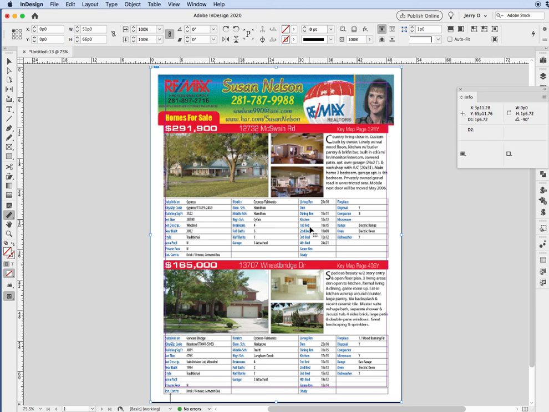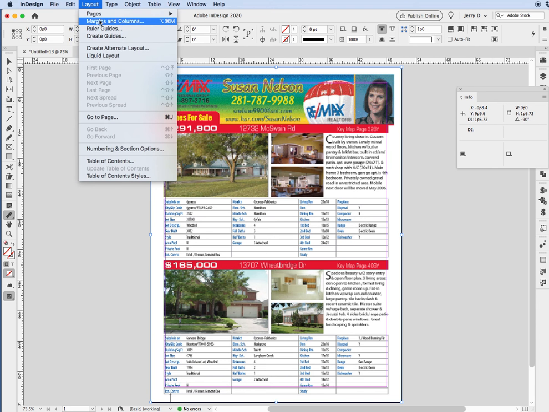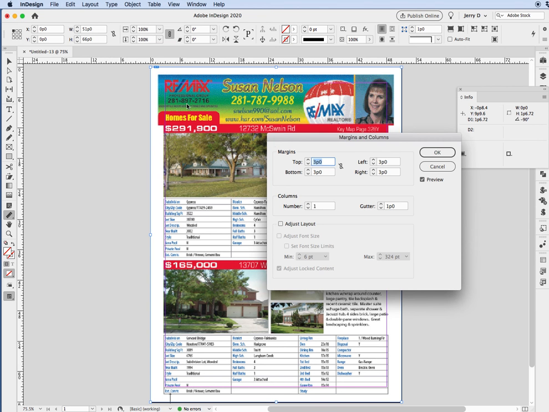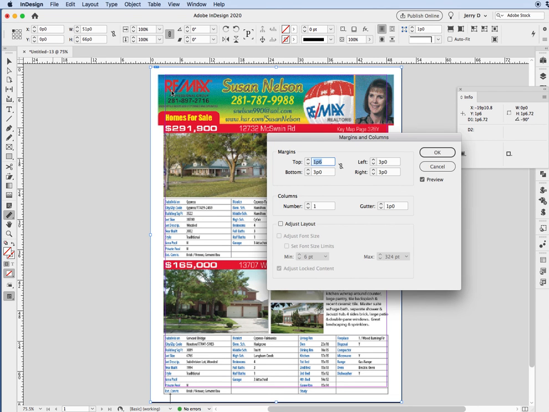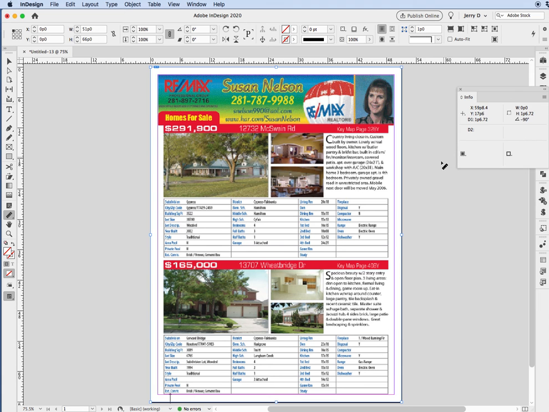Now what I'm going to do is go over here to Layout, drop down to Margins and Columns. I'm going to keep this link because it's going to be all four sides, and I'll type in 1p6. Let me get that right again. Type in 1p6, lock it, okay. And as you can see, it went all the way around, 1p6.